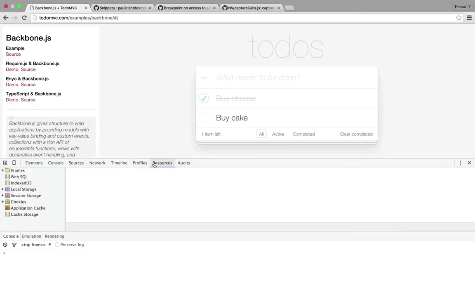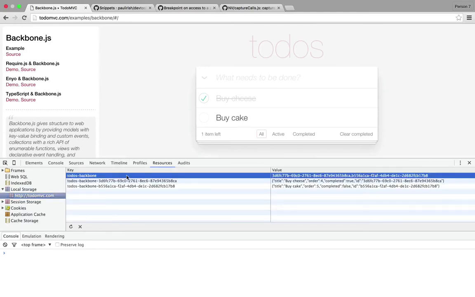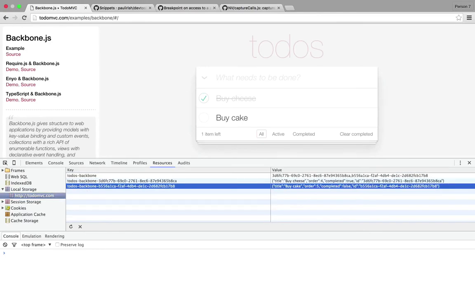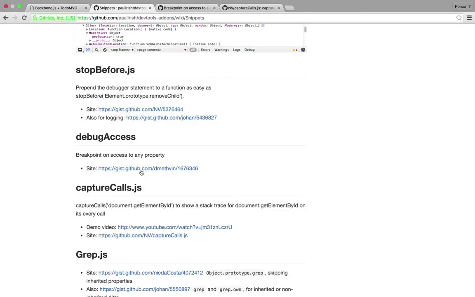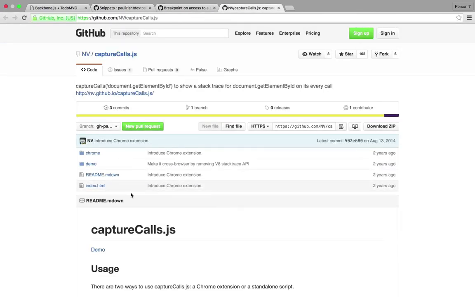And we can see how that is done in the resources. If we look at local storage, you see there's a todos-backbone entry with items in there, and those are the ones that are persisted across the page reloads. So suppose we want to find out how this state is persisted. To do that, we can use a different snippet called captureCalls, which just shows the call stack whenever a function is being called. And in this case, the function that we're interested in is localStorage.setItem.